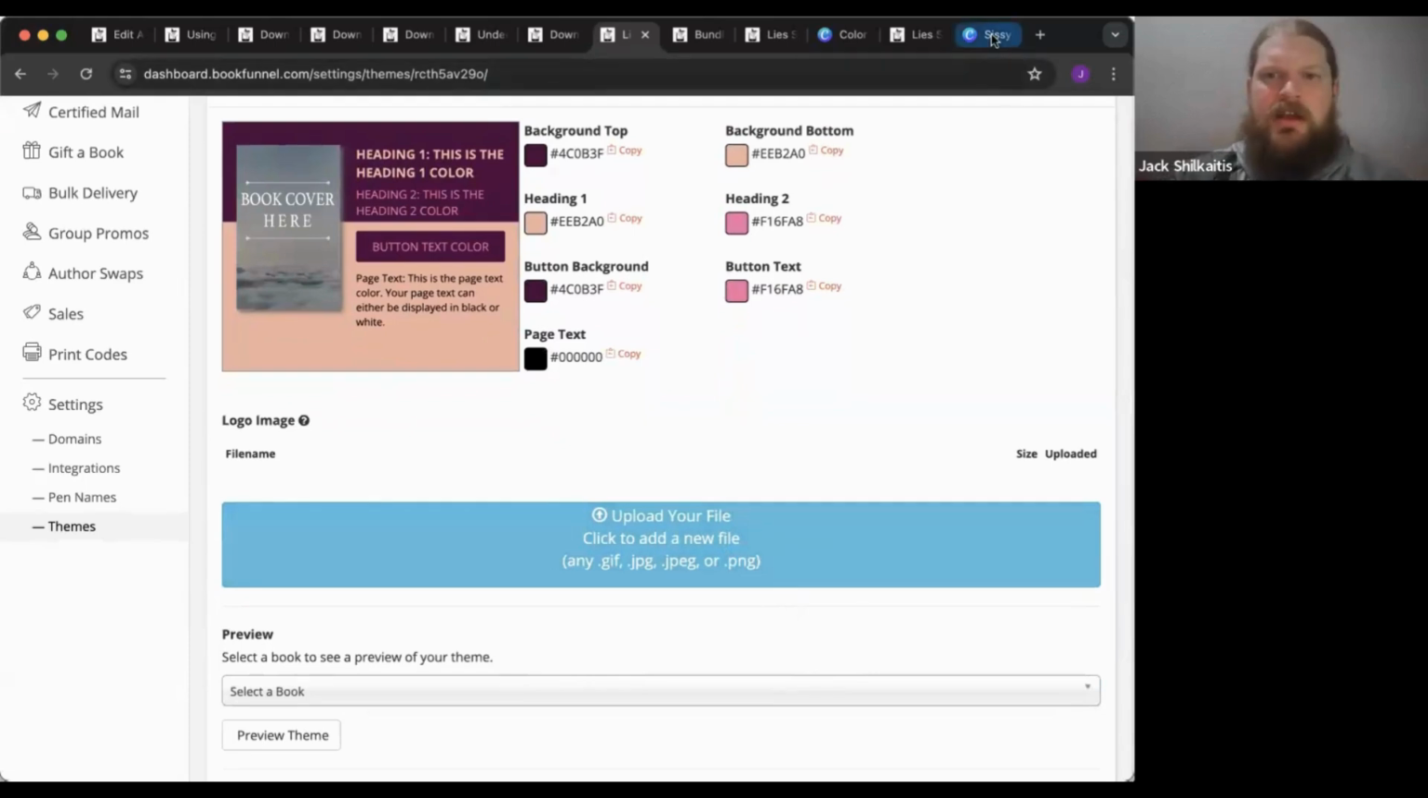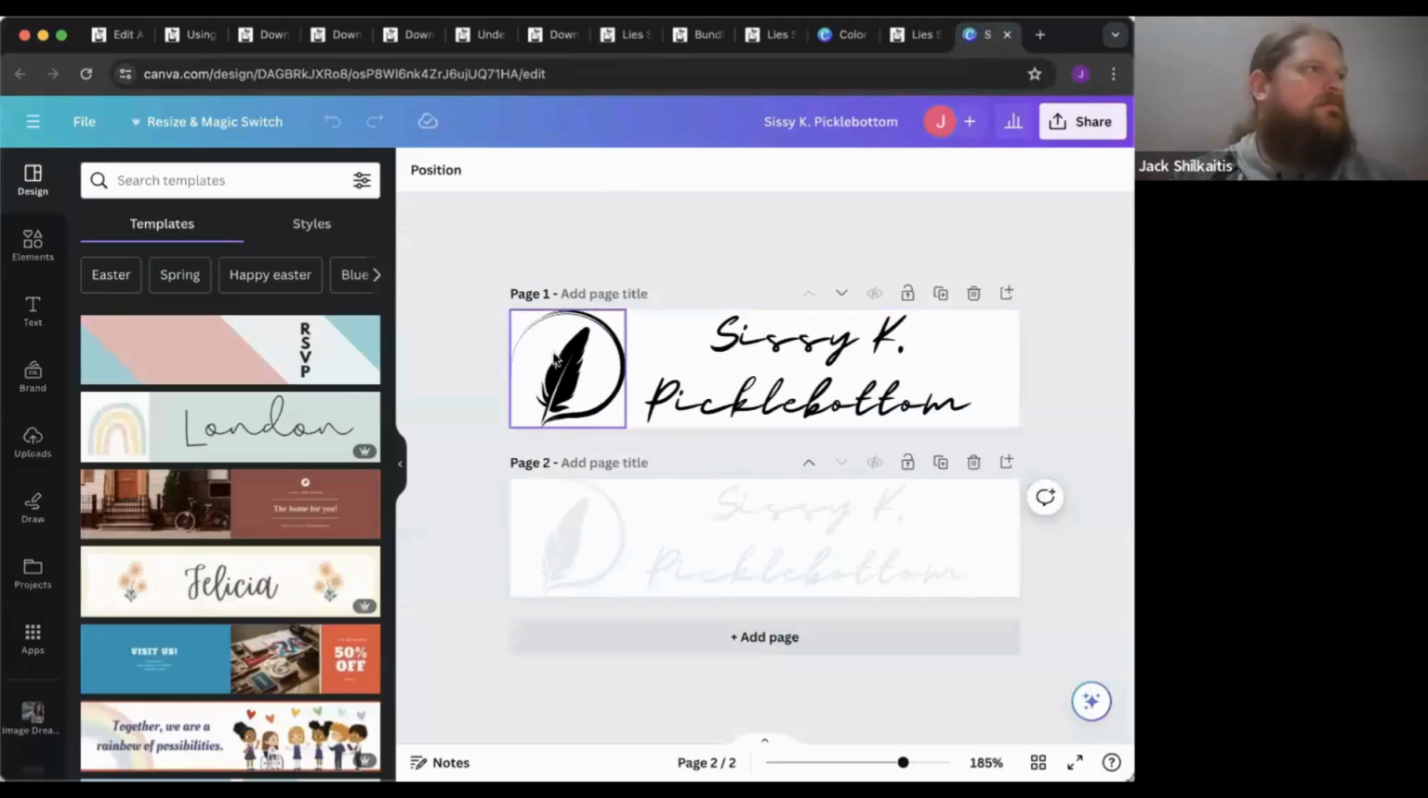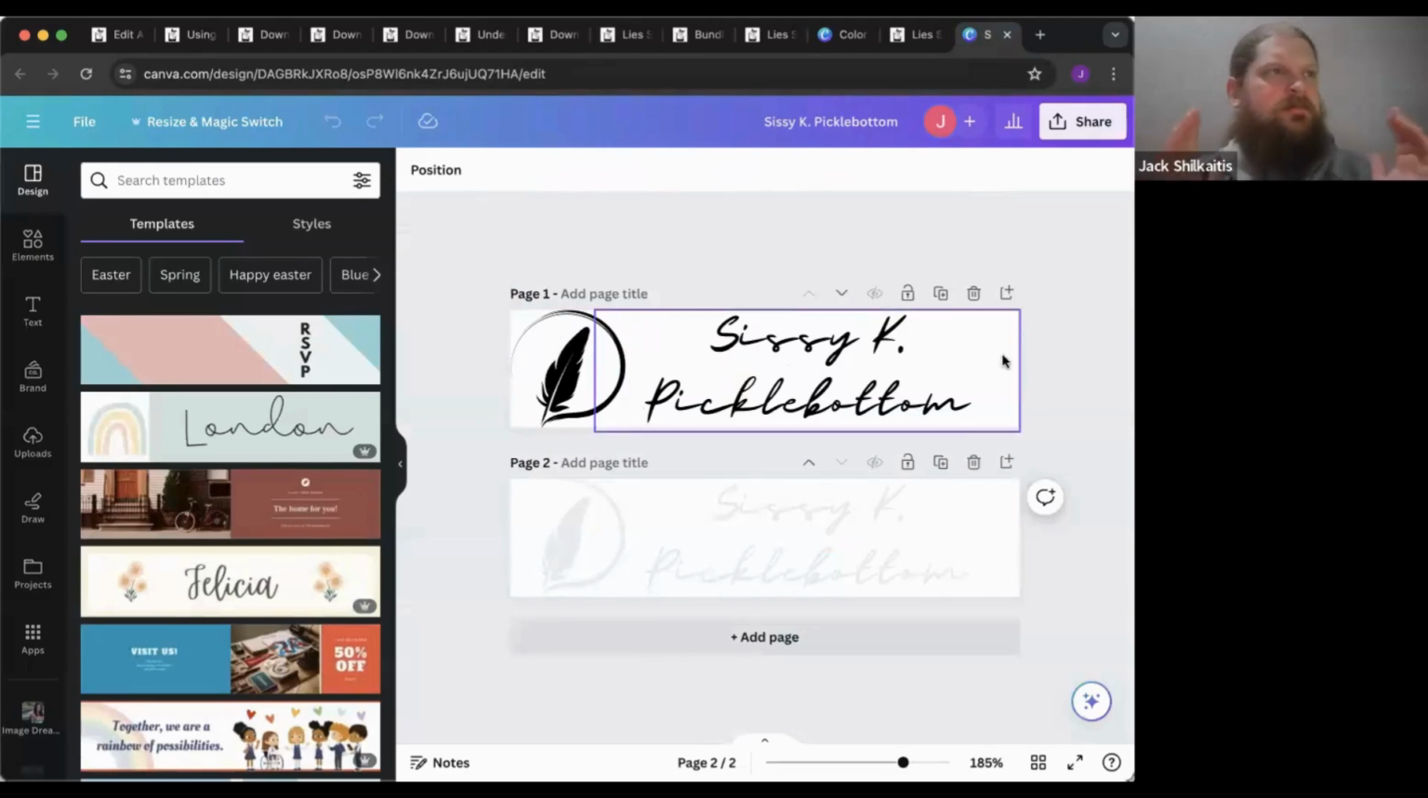to BookFunnel. So I've actually created this logo in Canva already. And in Canva, the nice thing is that when you create a project, you can specify its exact dimensions in terms of pixels, which is useful because a logo image that you upload to BookFunnel has to be no more than 70 pixels tall. I think it's around there, right? No more than 70. And it can be up to 300 pixels wide, which is exactly what this is. And when you create a project in Canva, you can say, I want it to be 70 pixels tall and 300 pixels wide. And then you don't have to fiddle with it after that.